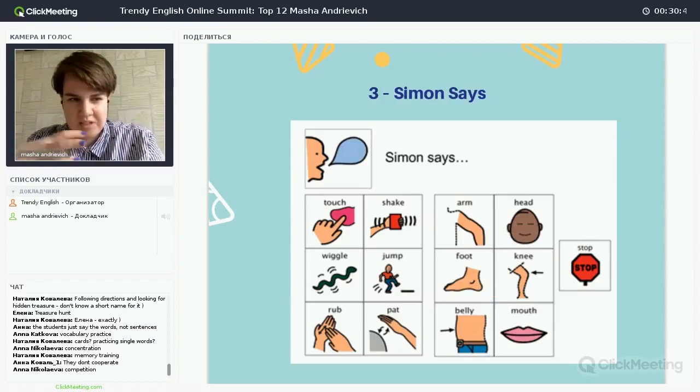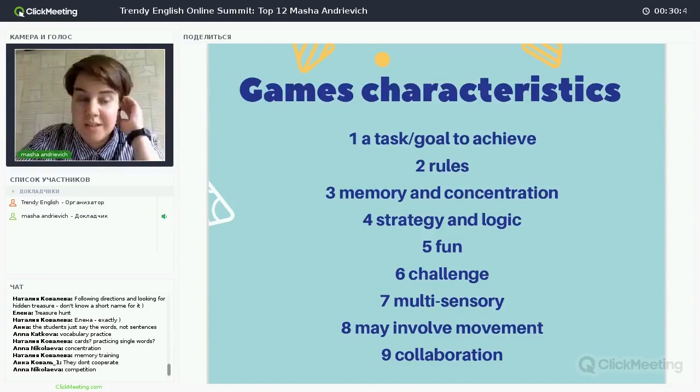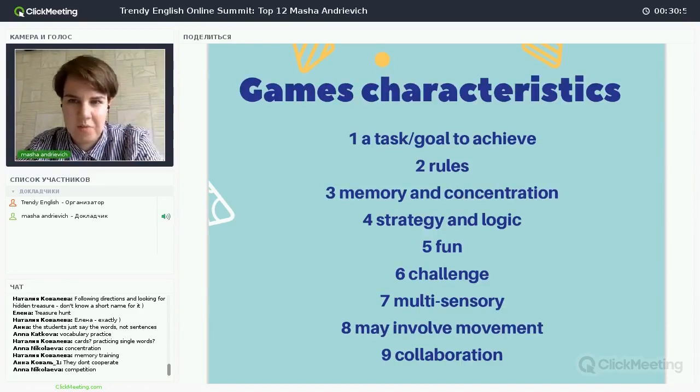Let's pull all these ideas together and see how they compare to mine that I had prepared before. So I think typically games have a task or a goal to achieve. Let's just check. In the memory game, what was the goal?